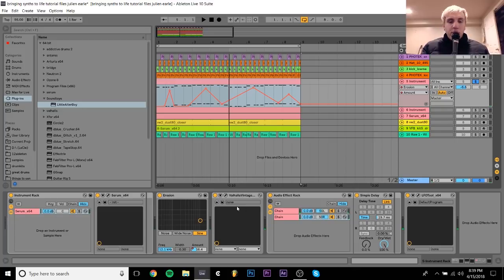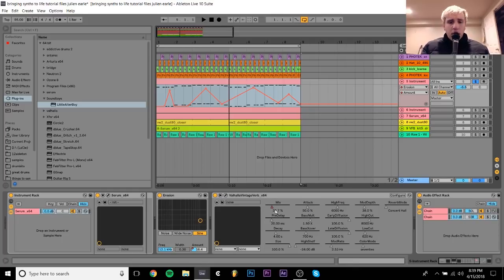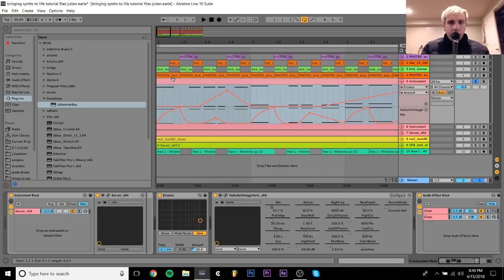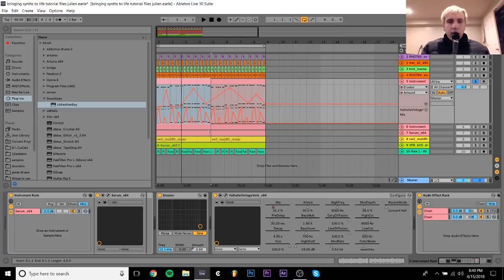Now there are two things that I'm moving around here to give it this changing, evolving sound. It's this reverb. I'm automating the mix. Let me show you. Okay, so I'm automating the mix of the reverb, and then I'm also automating the amount of the erosion. So you can see what's happening: it's jumping up at some points and then quickly coming back down, and then the erosion is coming in a little bit slower, but it's still in there in the background.